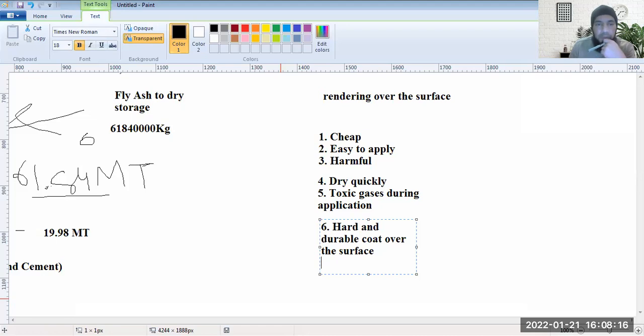Moreover, it should be durable. It should not peel off. It should not crack. So there should be no peeling off in it.